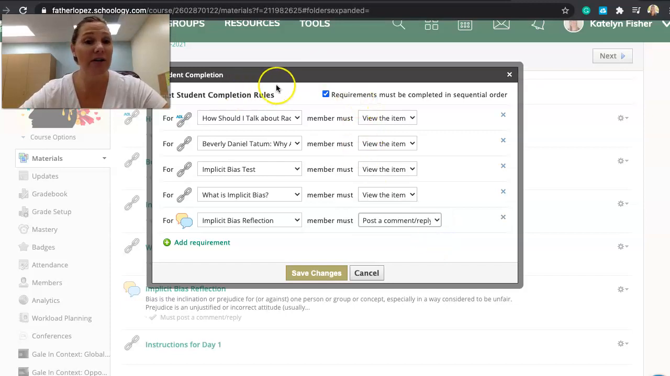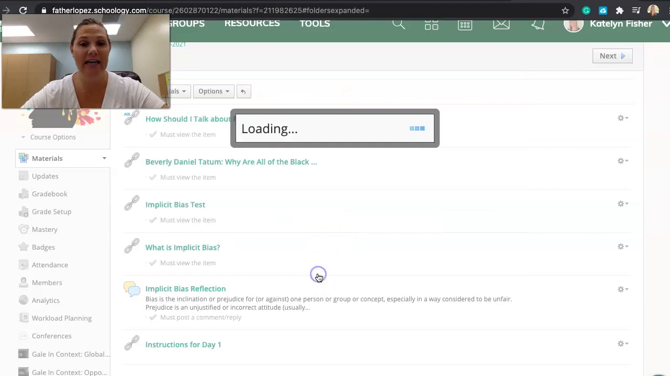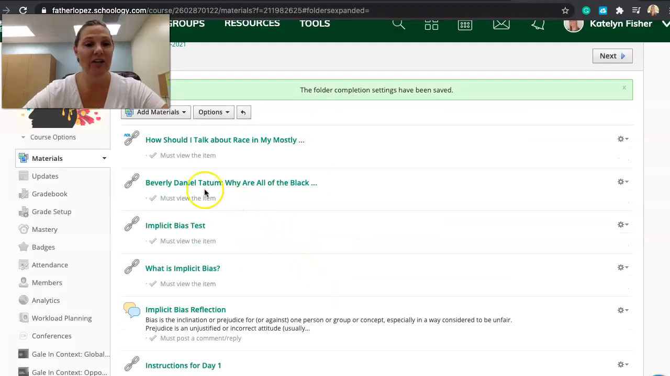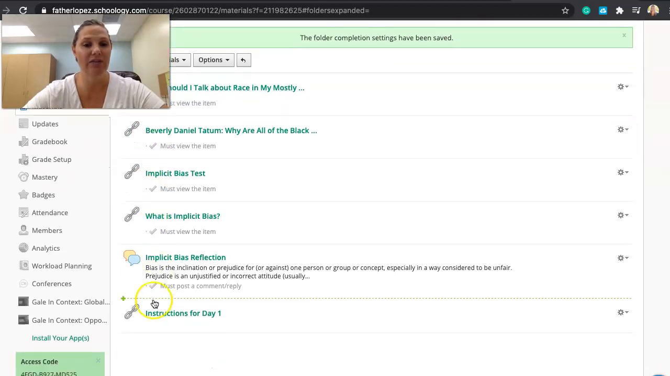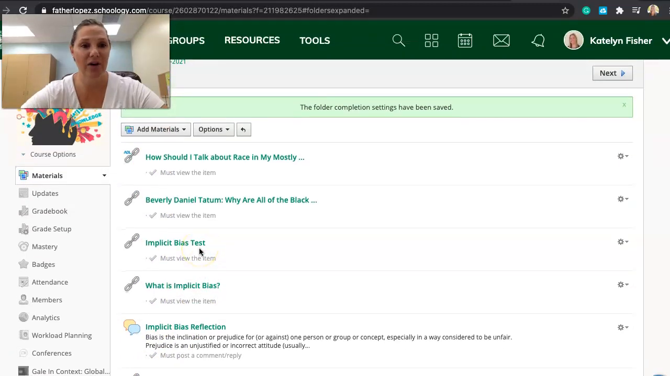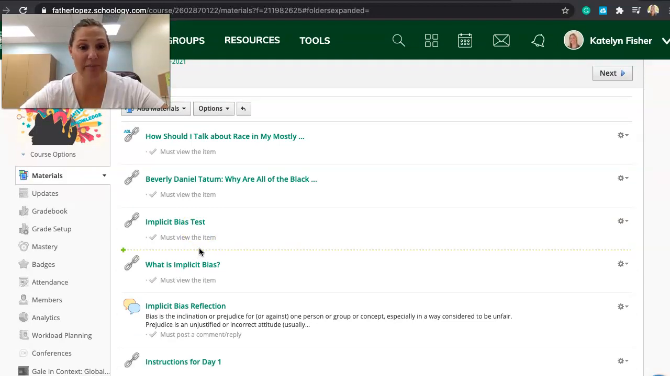If you are requiring students to do a sequential order, you've got to make sure that this blue checkbox is marked, and then you're going to go ahead and hit save. Once you do that, you will see a check mark that shows that each of your assignments is now being monitored and is up for student completion.